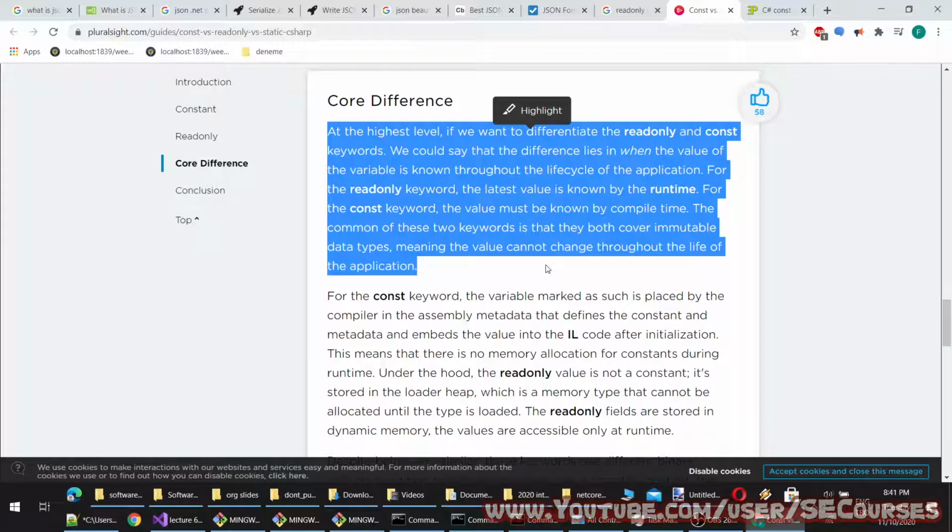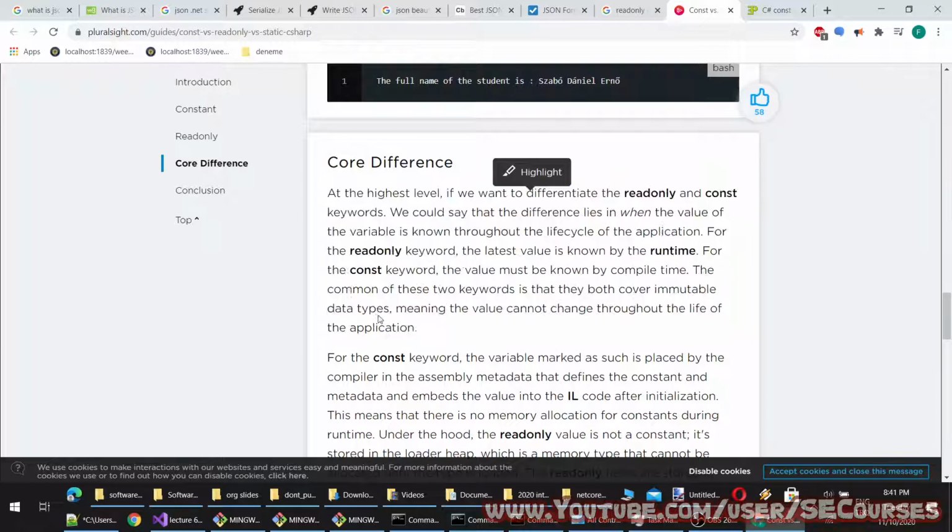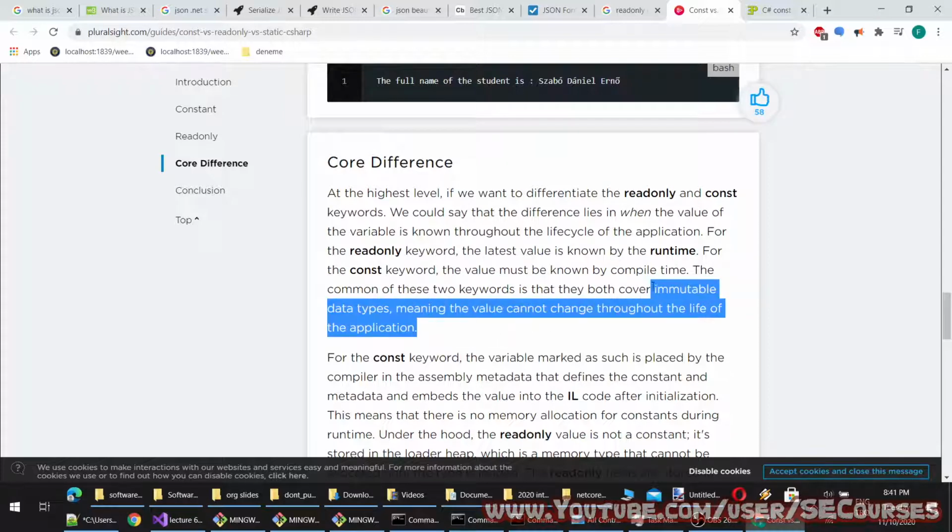Okay, so core difference. At the highest level, if we want to differentiate the read-only and const keywords, we could say that the difference lies in when the value of the variable is known throughout the lifecycle of the application. For the read-only keyword, the latest value is known by the runtime. For the const keyword, the value must be known by compile time. The common of these two keywords is that they both cover immutable data types, meaning the value cannot change throughout the life of the application.